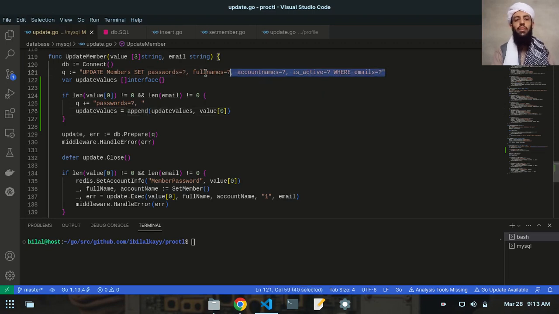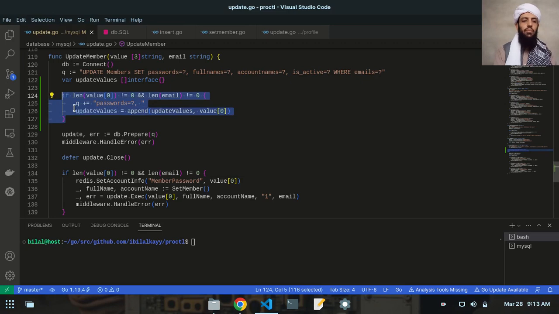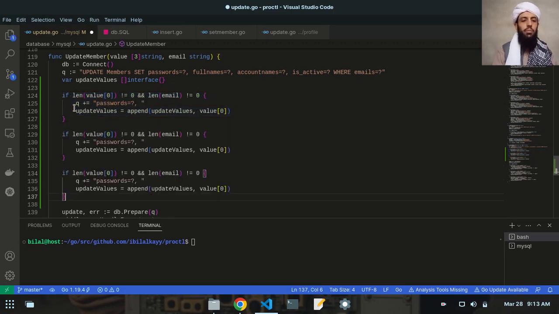I don't want to add them at once. Instead I want to update them one by one in the if statement. Now let's copy this variable again and paste it multiple times in this if statement. This time I will write 1, which is for the full name, and 2 for the account name. Now let's change the query. Instead of writing passwords, this time I will write full names, and here I will write account names, and similarly for the rest.